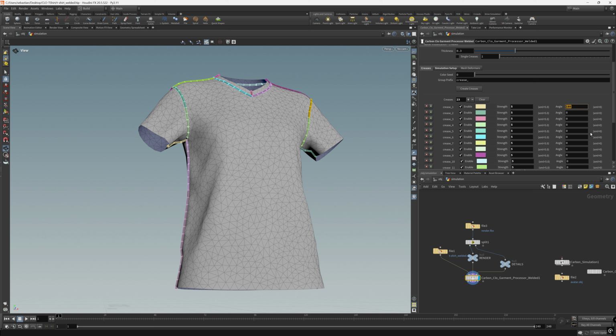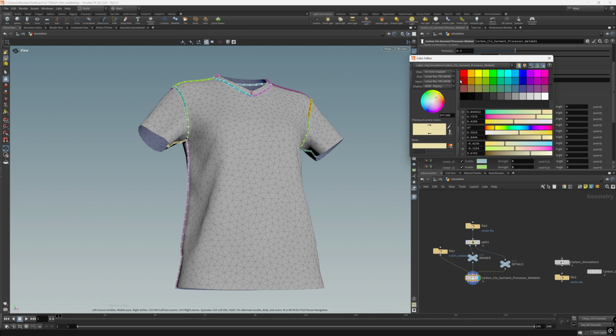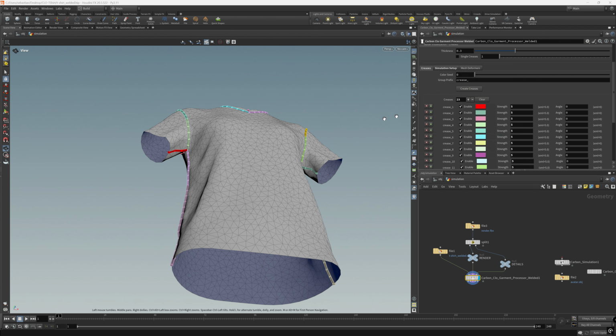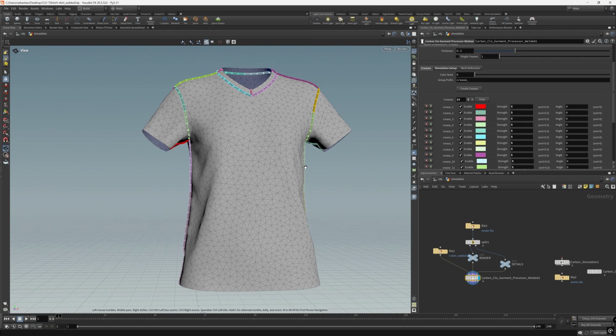So I can go back to 0. Same for strength. All right, now I can click on the color button and change the color. As you can see, the color for this crease is changed, if you want to manually set colors for individual creases.